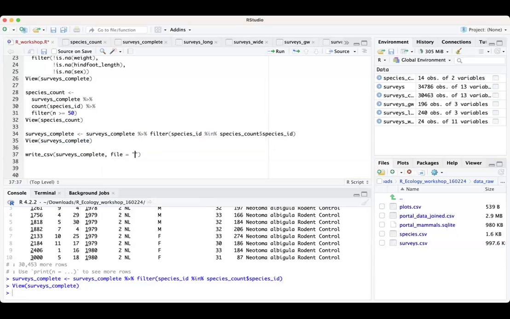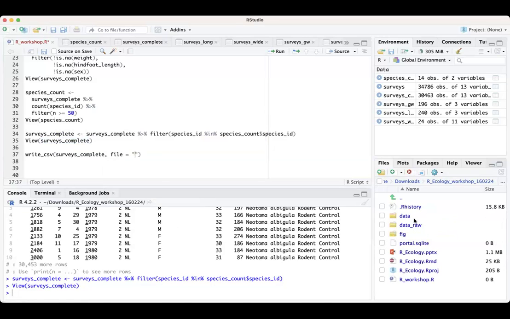In this case, we are saving it into our data folder. So if I go back, I have 3 different folders in my current directory, and I'm going to save it into this one, the data folder. Let's see. I'll just name it surveys_complete.csv. Let me check if I already have it. All right.